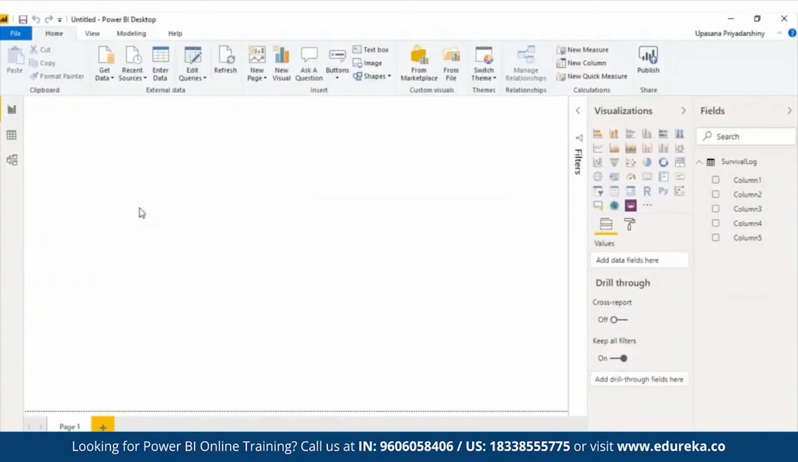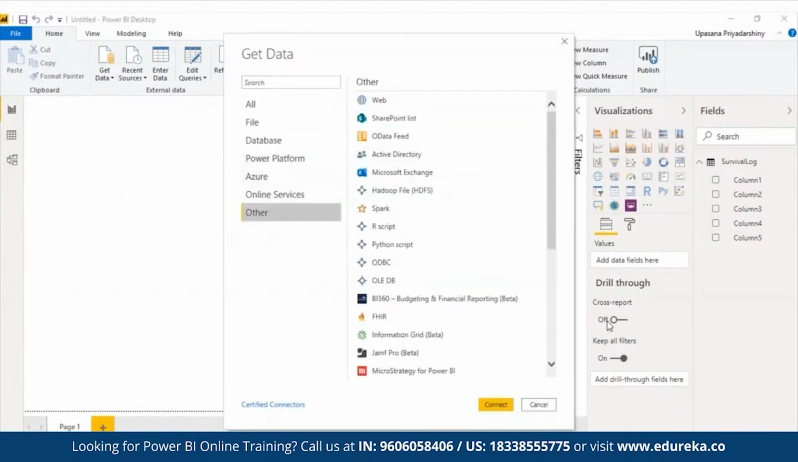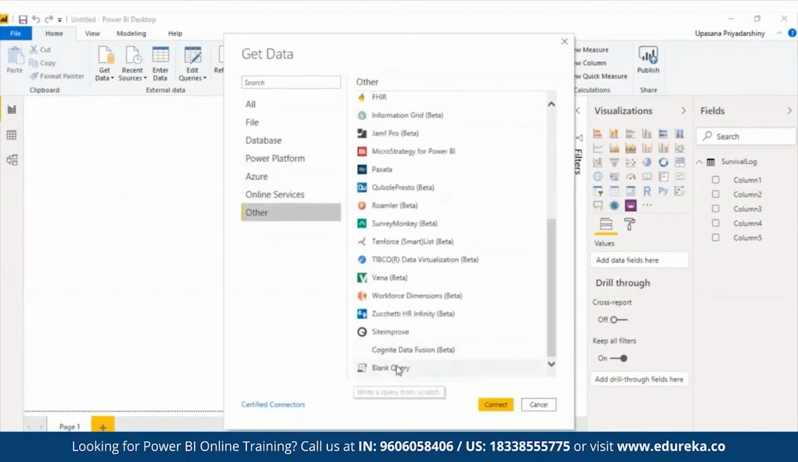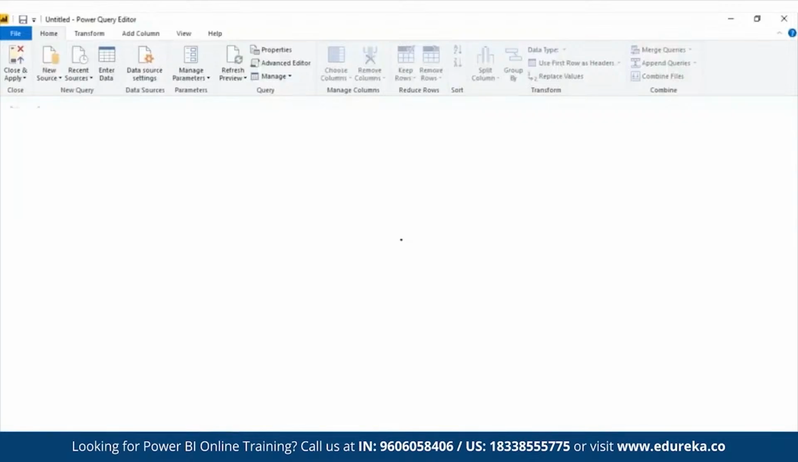So the first step into building your own Power Query script is to add a blank query to the Power Query desktop. Now, to do that, we have this Get Data button on the home ribbon in the main window. So I'm going to click on that. All right. Then I am going to navigate to the other section. And towards the very end, I'm going to find this option called blank query. So I'm going to double click on this, or you can even click on connect.